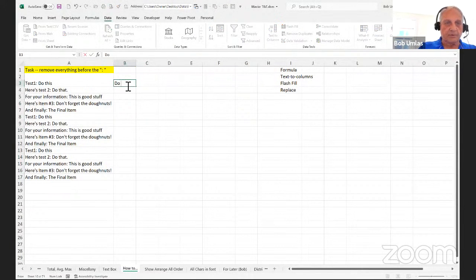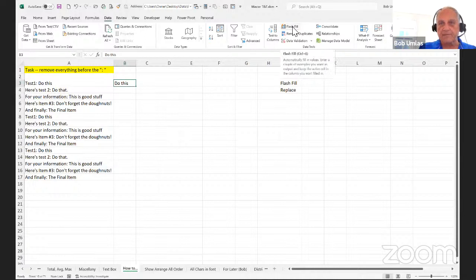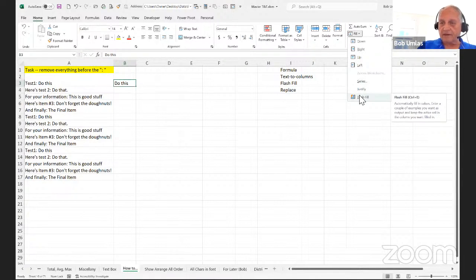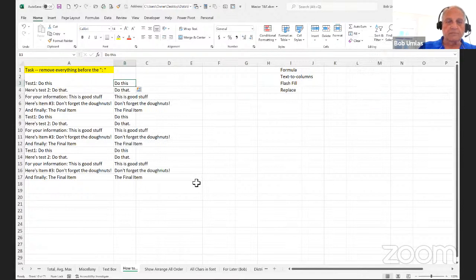Okay. Flash fill. I'll just type to do this. That's my example. And if you're not familiar with flash fill, it's in 2 places. It should be right here on the data tab. It's also Control E, or on the home tab, fill, flash fill. What flash fill does, I'll read the text in here: automatically fills in values, enter a couple of examples you want as output, keep the active cell in the column you want filled in, and I just do it. Done. It figured it out. Flash fill is kind of amazing.